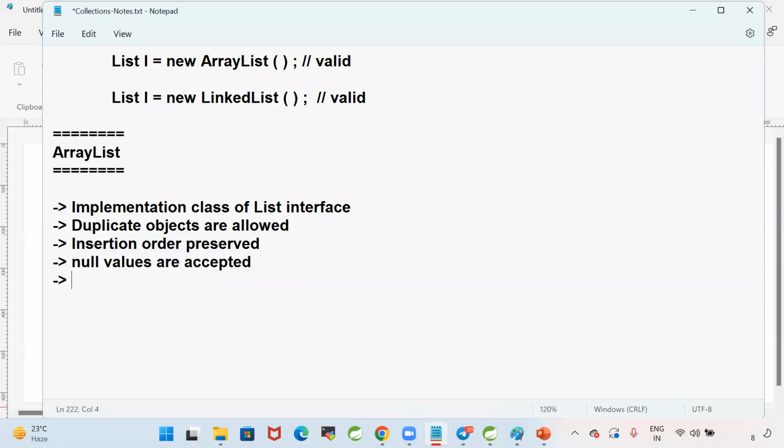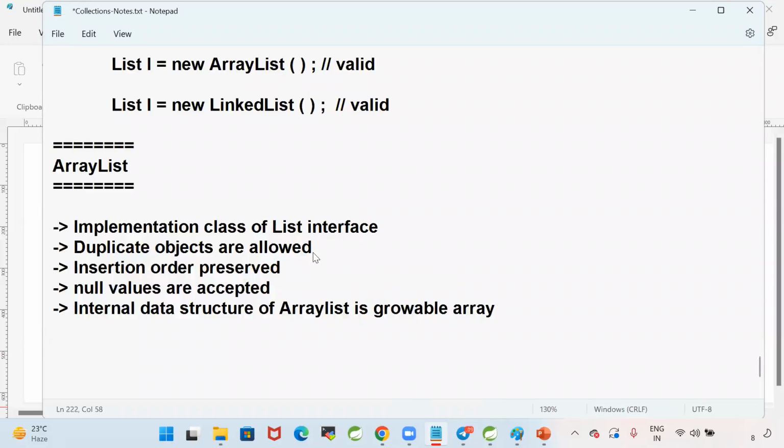Sir, what is the internal data structure of the array list? How will array list maintain the data internally? The internal data structure of array list is a growable array. Array list will maintain the array concept only internally to store the data based on the indexes.